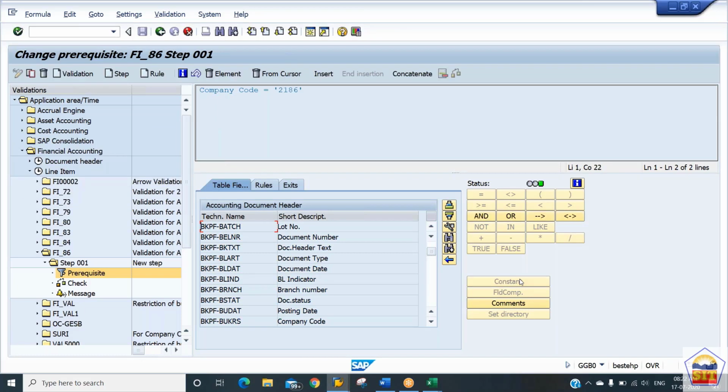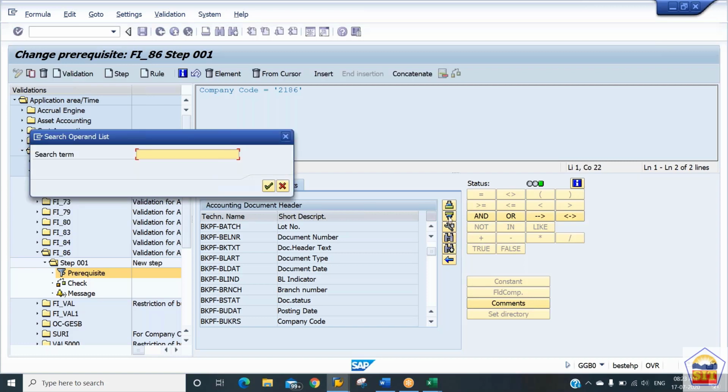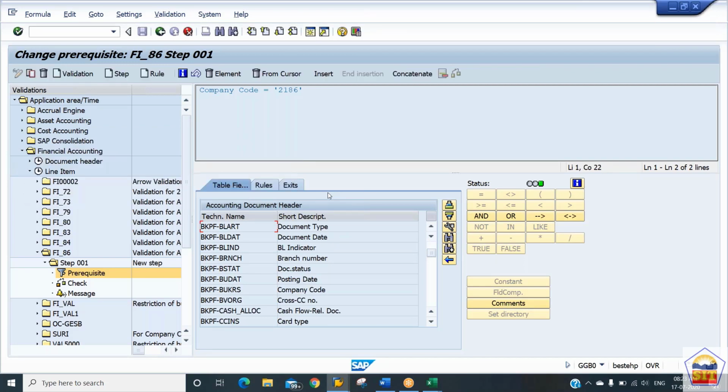Now in the 2186 company code, what will the system find next? The system will find the document type. You can see here we can't see the document type, so what do we do? You can search for the document type. You see here, we have been given the document type. Click on this. Here we have the document type, and the technical name is BLART.